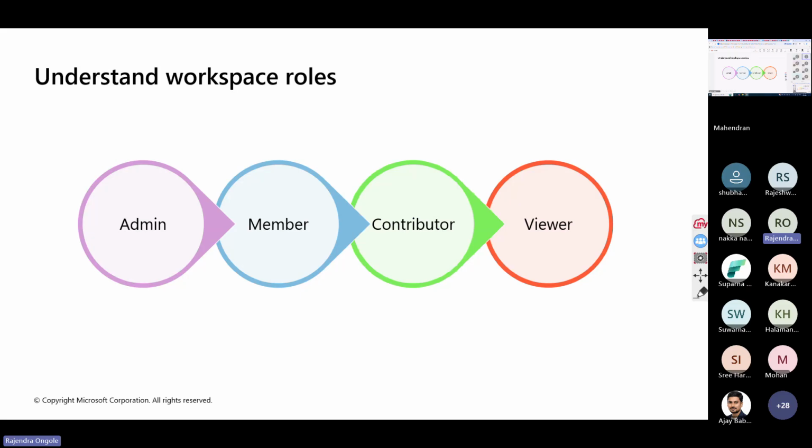And the contributor is the one excluding this sharing content. They can view it, they can also modify. Just please keep in mind, member and contributor, don't confuse here. Member has the sharing option for all the content or items in the workspace. And coming to the contributor, they can view it, modify it, but they don't have access to share the content within the data on the workspace.